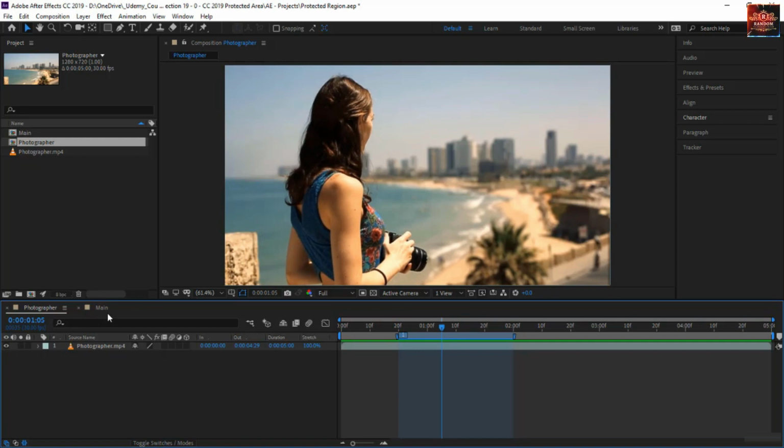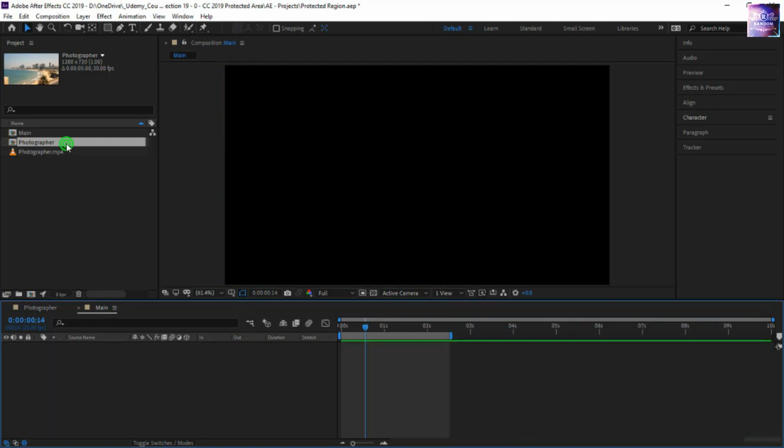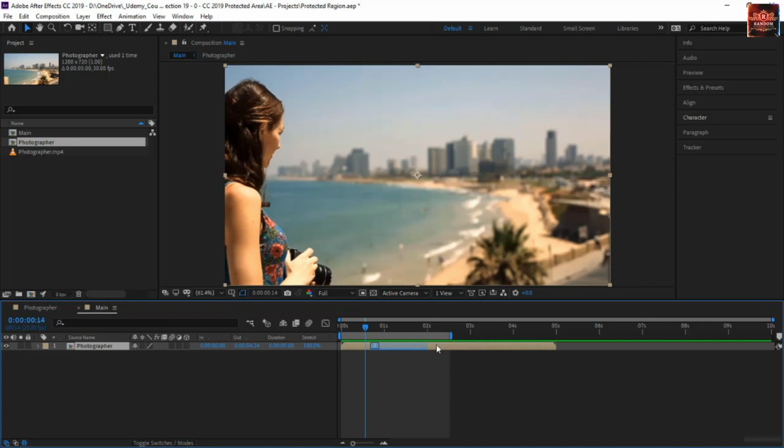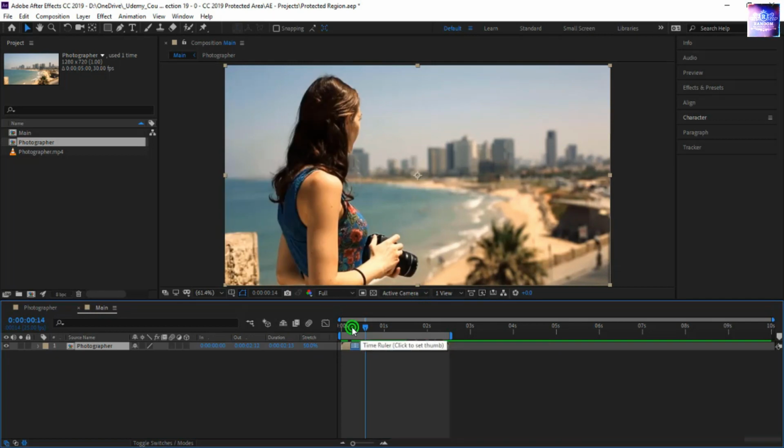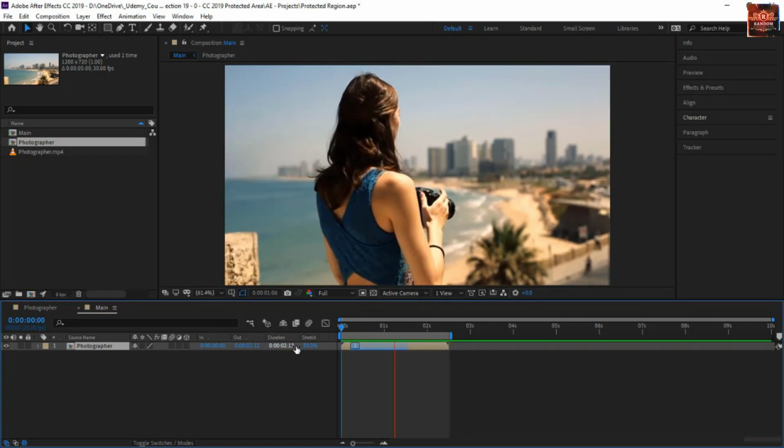Let's go back to main, and let's drop the photographer composition. Let's now stretch it back to 50%. I think this is the best visibility. Okay, and here you are. It works very fine.